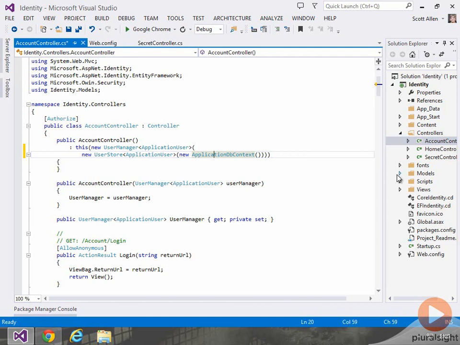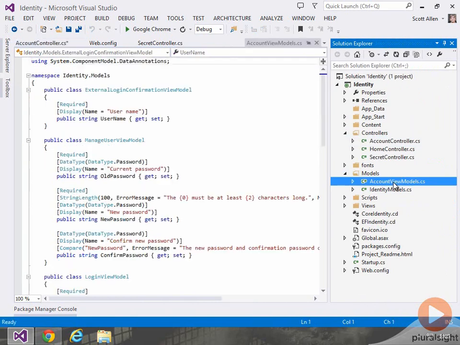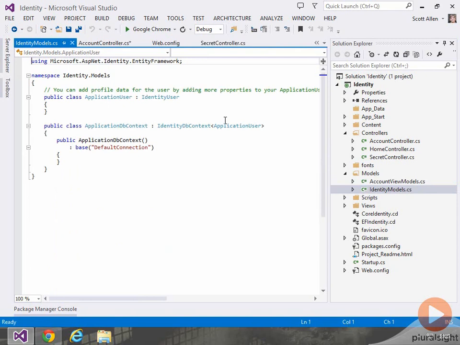We can find that in the models folder. Inside of the models folder, there are two classes. One are all the view models that are needed by the account controller. So view models that are essentially data transfer objects and provide some validation attributes to take input from a user when they're logging on or creating a new profile. And then there is the identity model. So the IdentityModel.cs file also includes two classes. You might want to refactor those out into separate files.